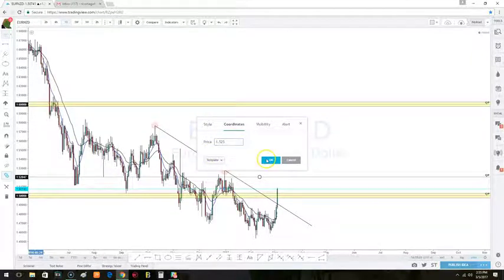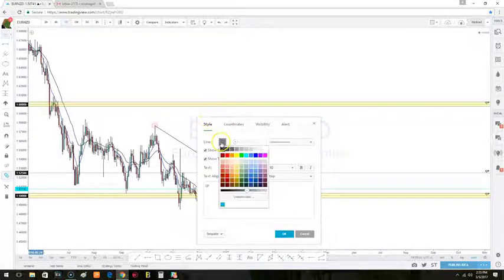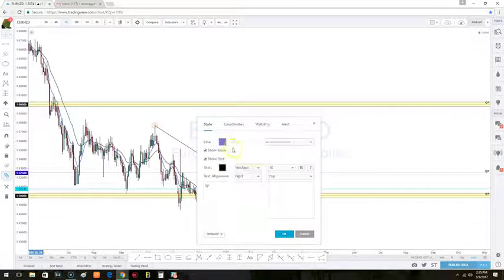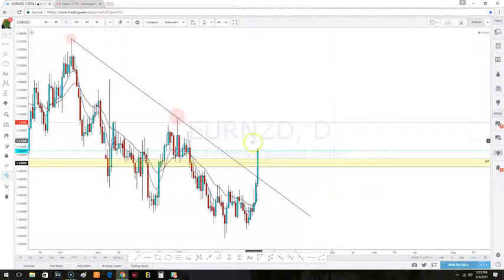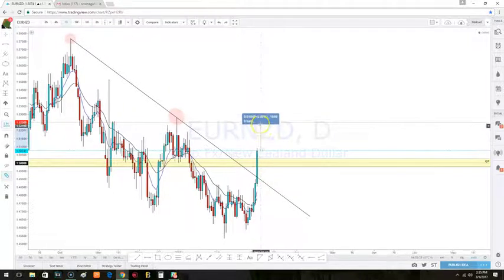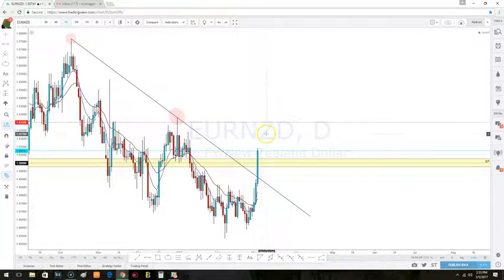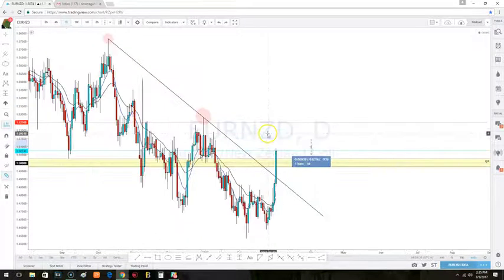1.525. And for the style, I'm going to change the color to reddish, like markers, you know what I mean? Halfway points. And I'm not going to show the text. Okay, we're at 525. Now I'm going to lock it. That's our first target. See how it's pretty close? Let's see how many pips it is. From the closing price, it's only about 174 pips.